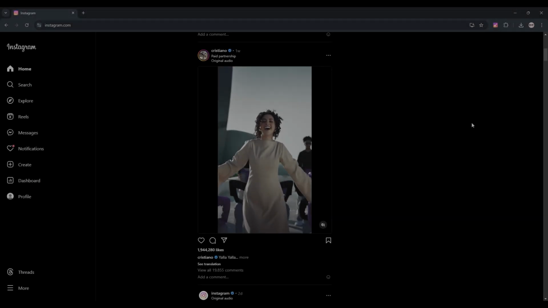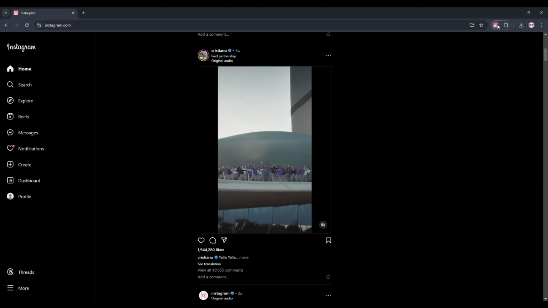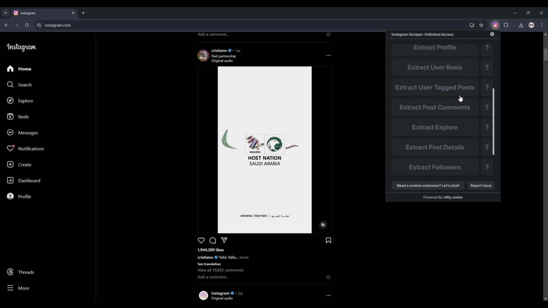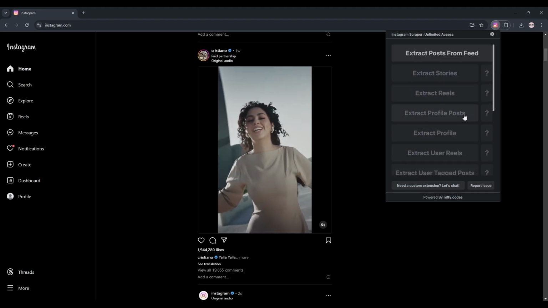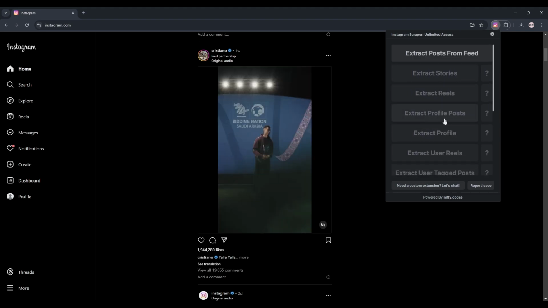To get started, first, press on the extension. Here you will find many different functions you can use. I will use extract profile post function.